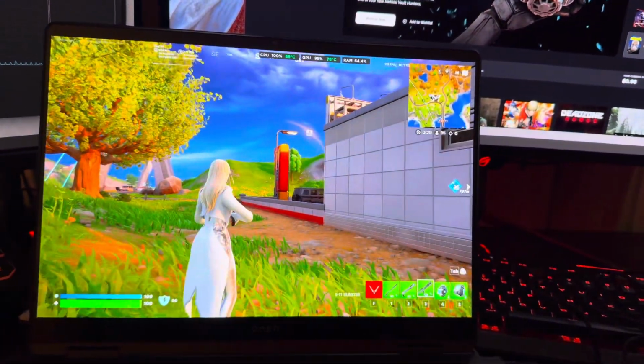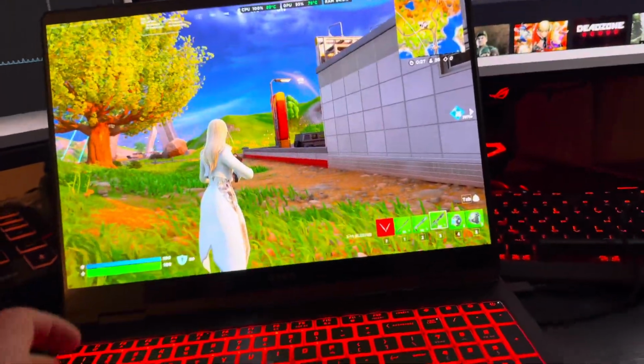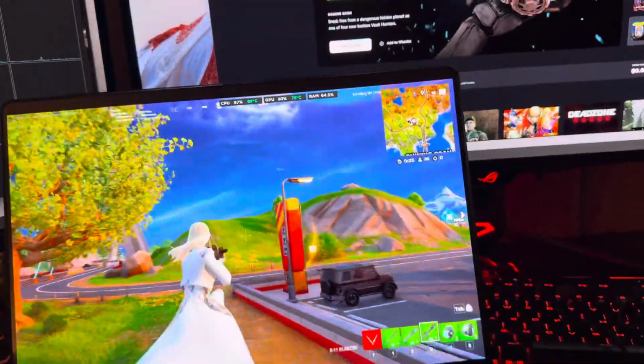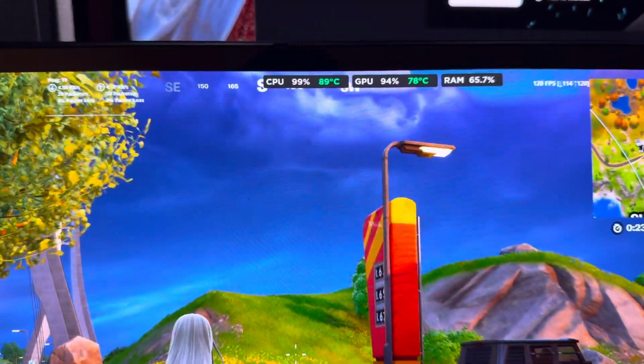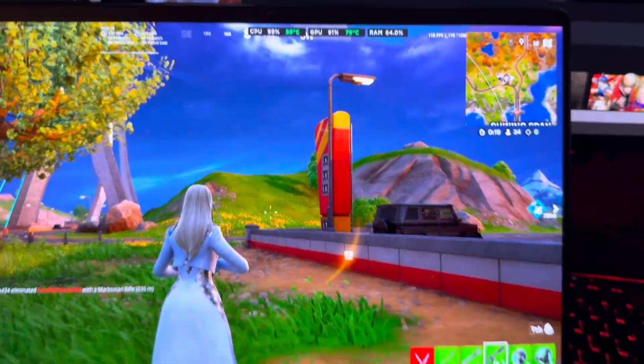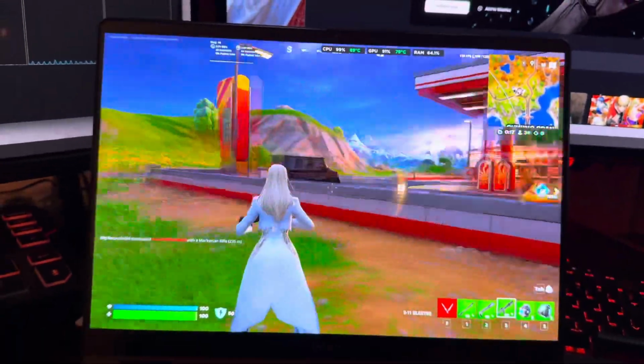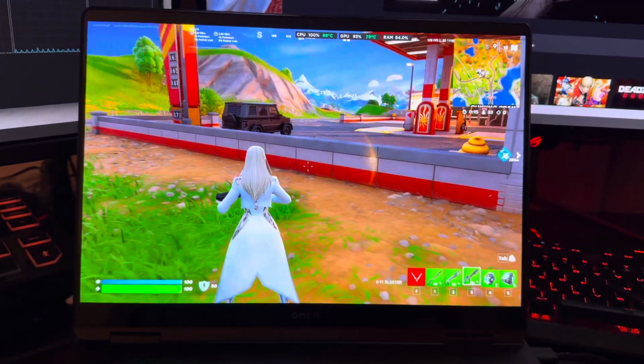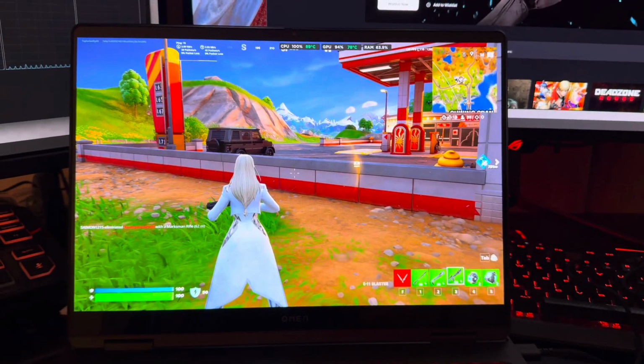Now, the game performs pretty well here, okay? It performs very well here, but look at this. 95% utilization on the CPU and the GPU 91%. That worries me a little bit, that we are already pushing the CPU to 100% here.